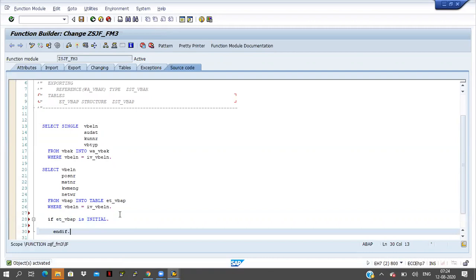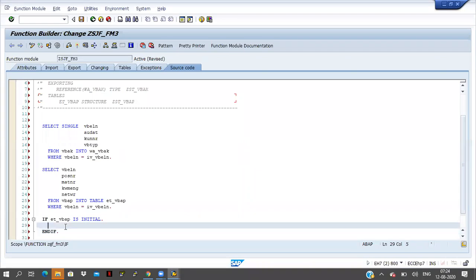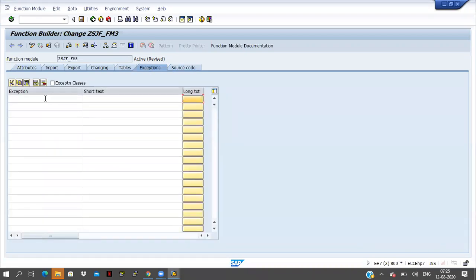I am taking an IF condition here on whether this internal table is empty. Initial means empty, nothing is there. If this ET VBAP is initial, is empty, then I have to raise one exception. Raise no data. Here the exceptions button is there. Just click on that button. Here I am taking no data.